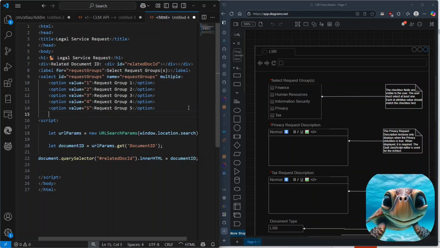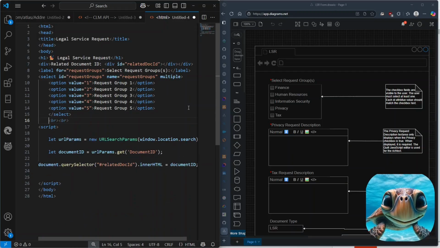And so we're going to hit enter. And it says, well, do you want to keep going with these choices? And I'm going to say, no, I want to end this. So then I end the select. So right there, I've got my first label, which is for the request groups, and that's the ID.